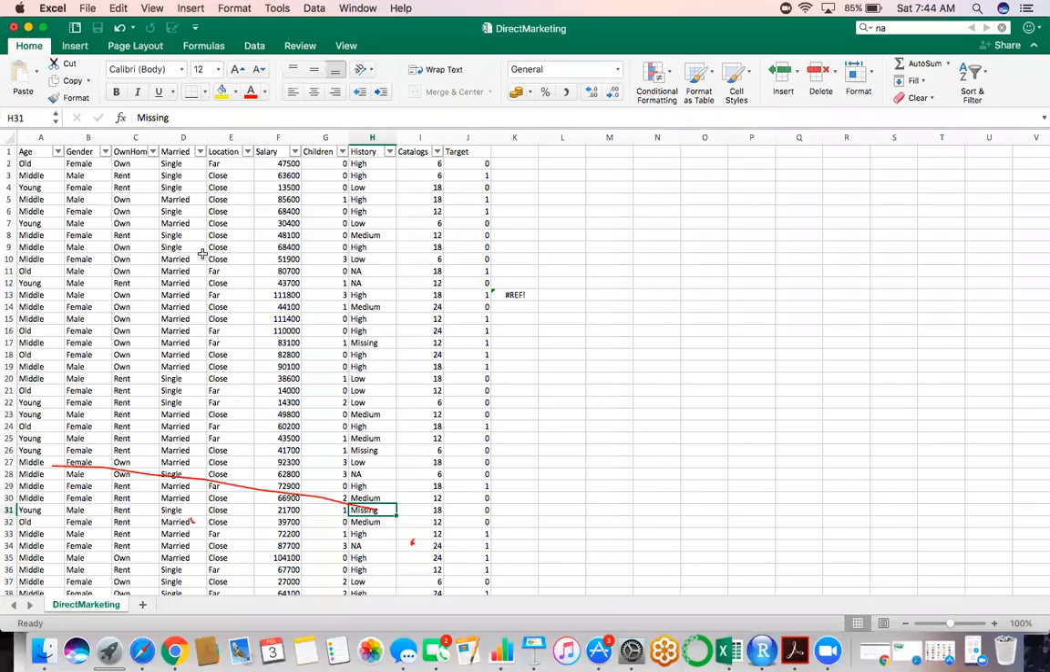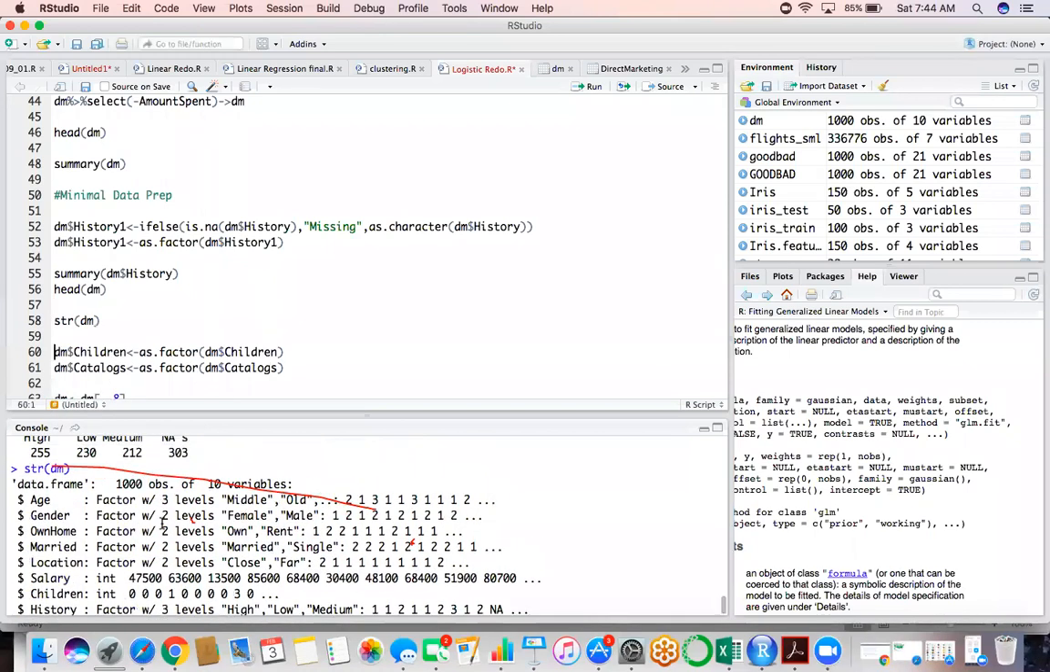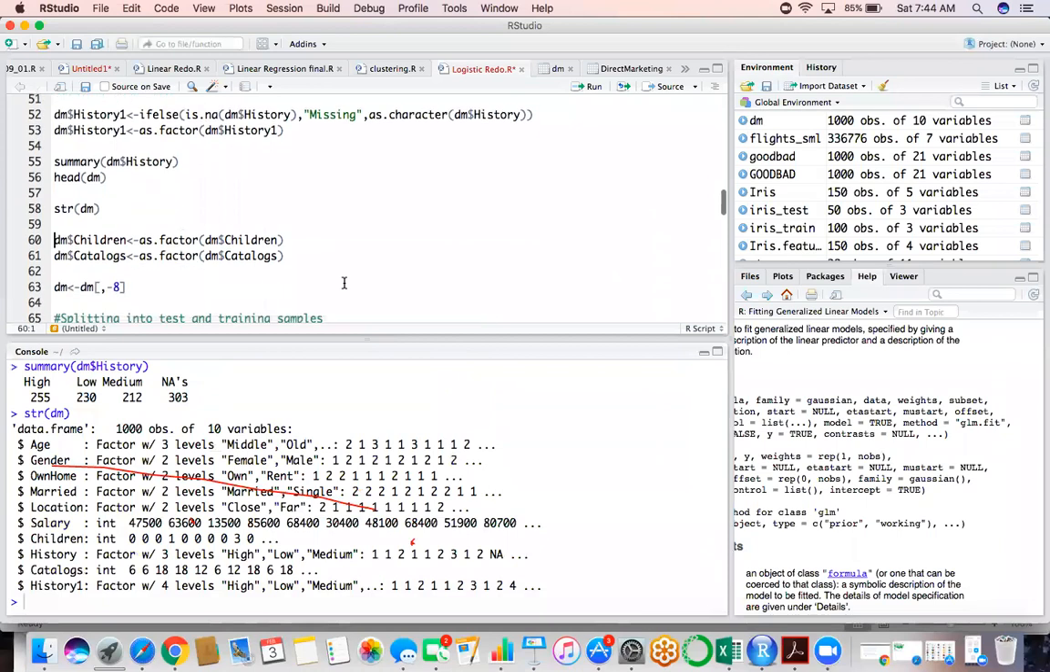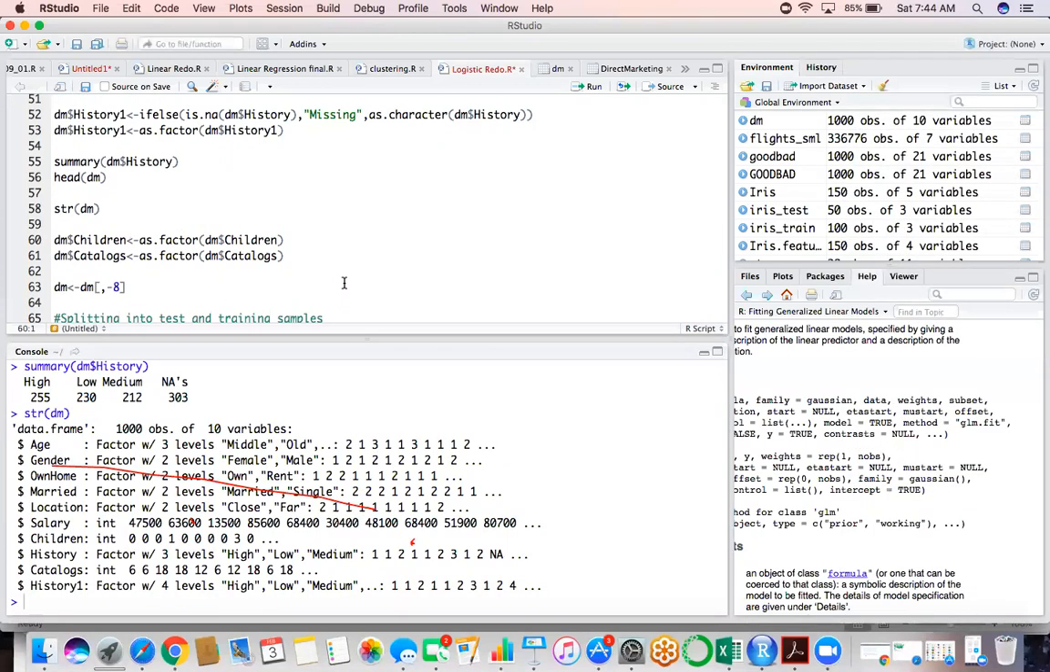Now, a few variables. If I see the structure of my data set, I see maximum variables are already imported as a factor. As I said, factor is very good to work with, and basically when you work in logistic regression, factor is too good to work with. Generally, if the variables are categorical and it's not a factor, we forcefully convert it into a factor. That's what we'll do.